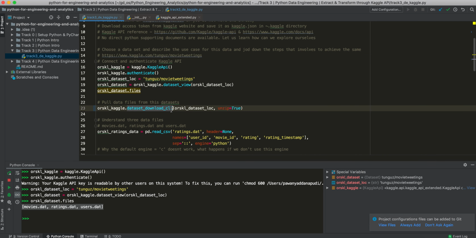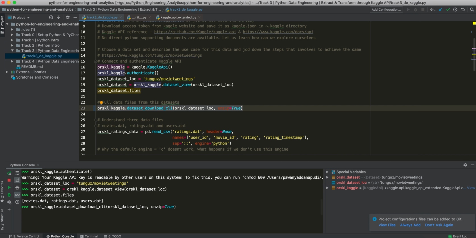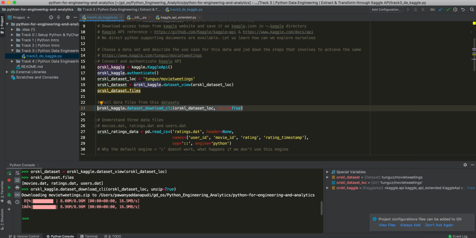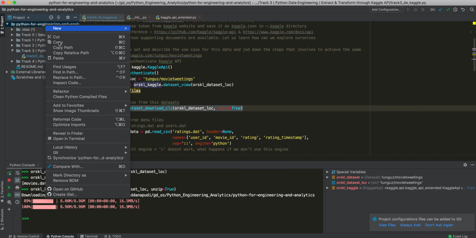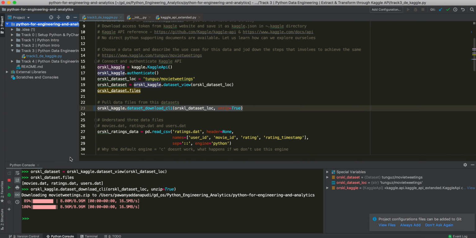So I said CLI. This is the location from which you have to download the dataset, and the default download will be zipped files, but I wanted them to be unzipped automatically, right? So that's why I'm running this command. It will download the data for me. See, 89%, 100%, and it has unzipped for me as well. It doesn't reflect here, so just right click and say synchronize again, right? You will see the files. See, movies.dat, ratings.dat, users.dat. All of these three files are downloaded.